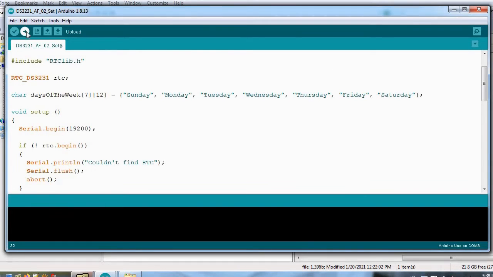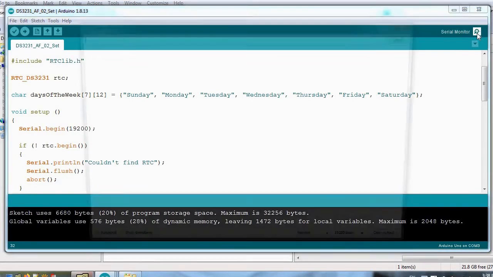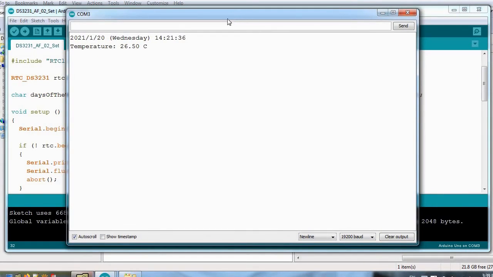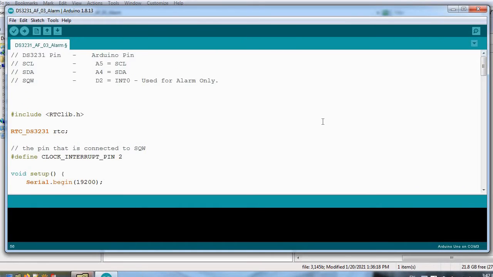Now I am going to upload the program. Uploading is done. Now let me adjust this slightly. Okay. So the date has changed to 20th and weekday is Wednesday. That's pretty good. Now this is the program we plan to use for showing application of alarm. How to set alarm.